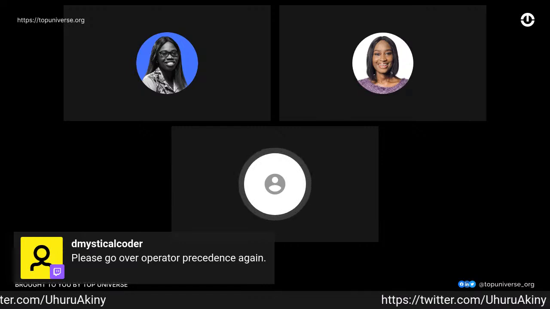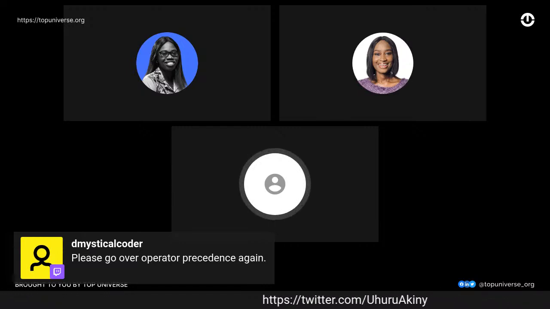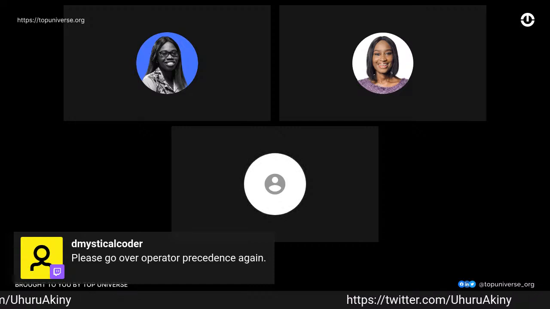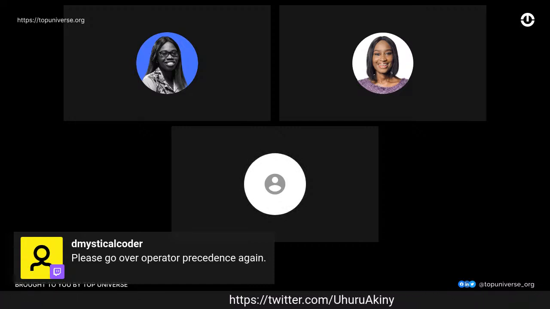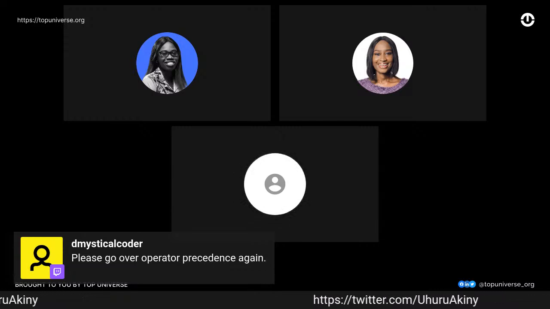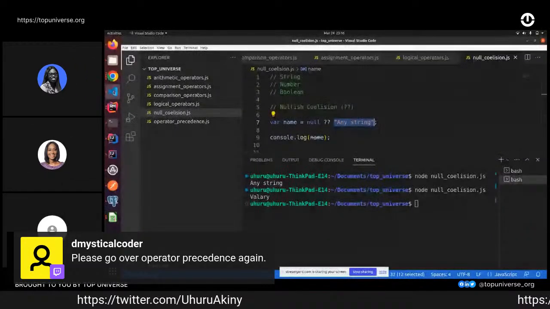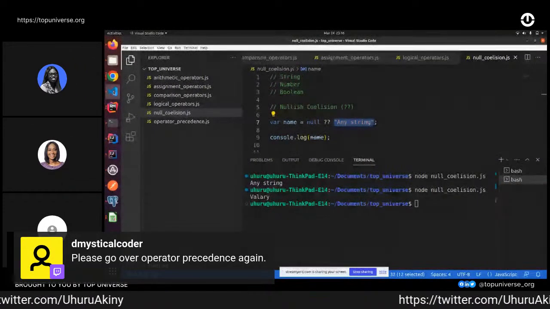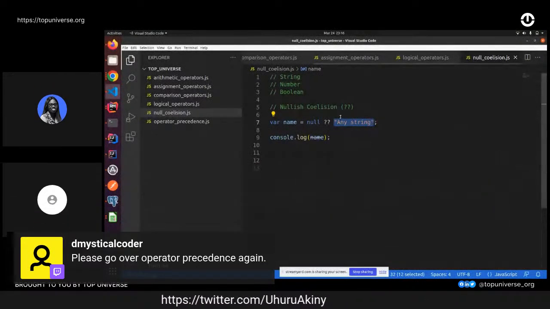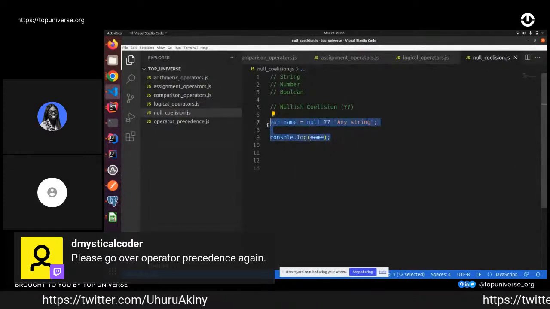Let me see if I can get code. I'll stop sharing my screen so I can share my VS Code, and then I'll go over operator precedence. Share screen. Are you able to see my code? Sorry, my VS Code. Yes, it's showing now. Okay.